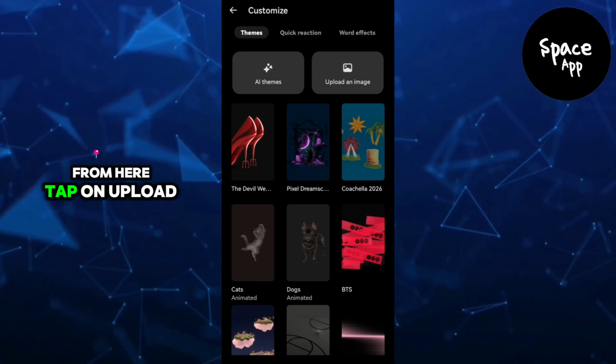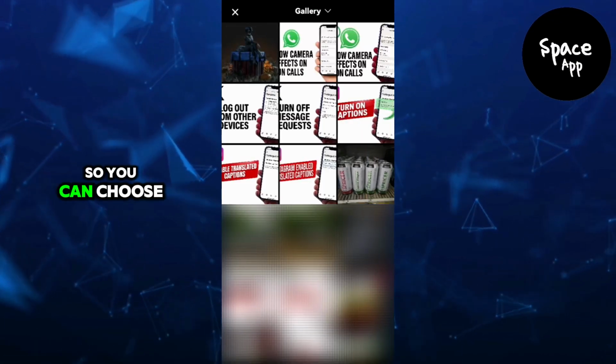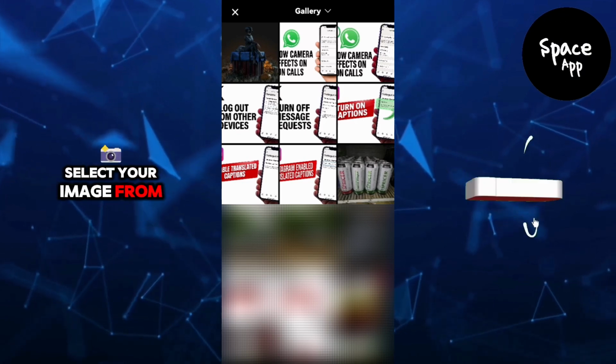From here, tap on Upload an image. Messenger will now open your phone's gallery, so you can choose any picture you want to use as the chat background. Select your image from the gallery.